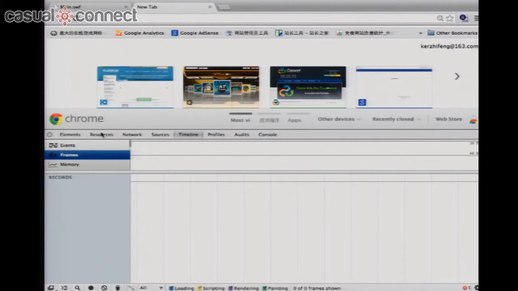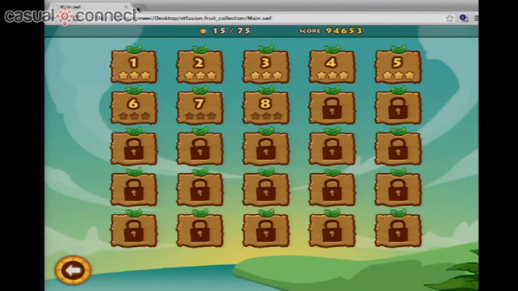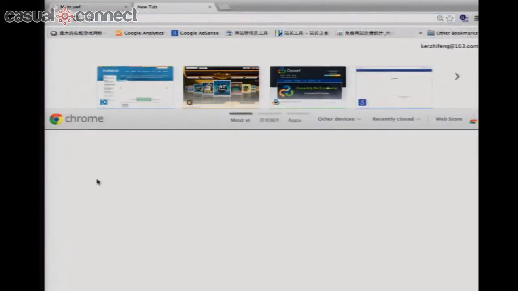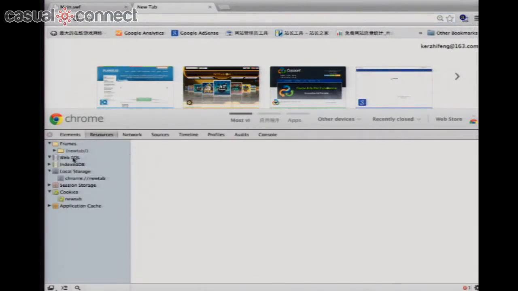It also has some useful tools to manage the HTML5 local storage, web SQL database, and IndexedDB, or cookies, to manage the data we use in the HTML5 game.